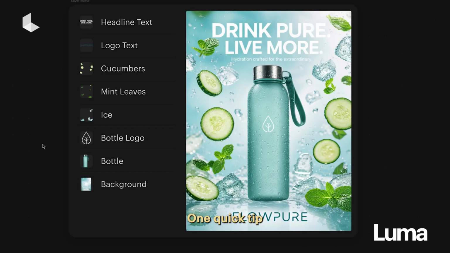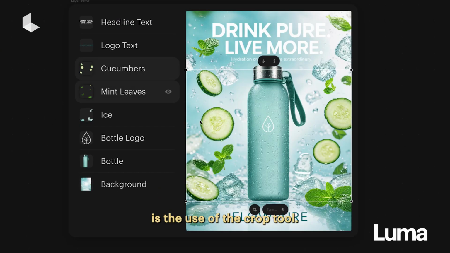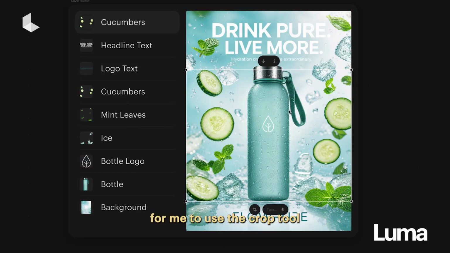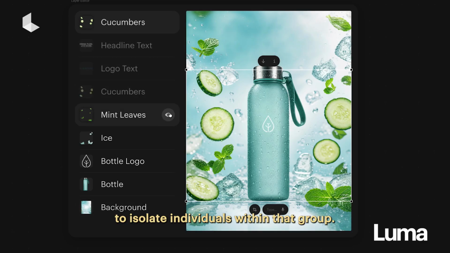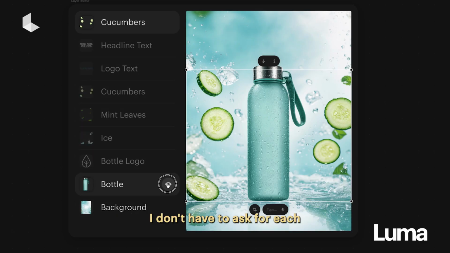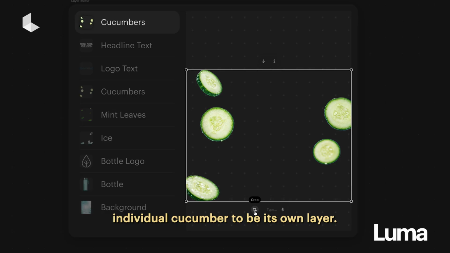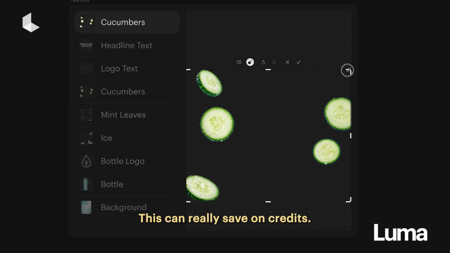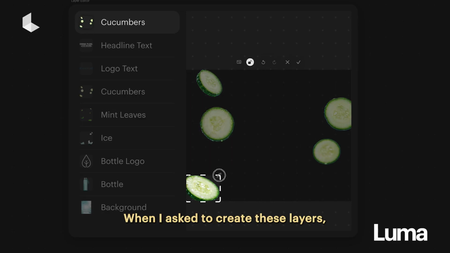One quick tip that I think is worth mentioning is the use of the crop tool. If I have a group of items, in this case, say the cucumbers, it is far more efficient for me to use the crop tool to isolate individuals within that group. That way, I don't have to ask for each individual cucumber to be its own layer. This can really save on credits when I ask to create these layers.